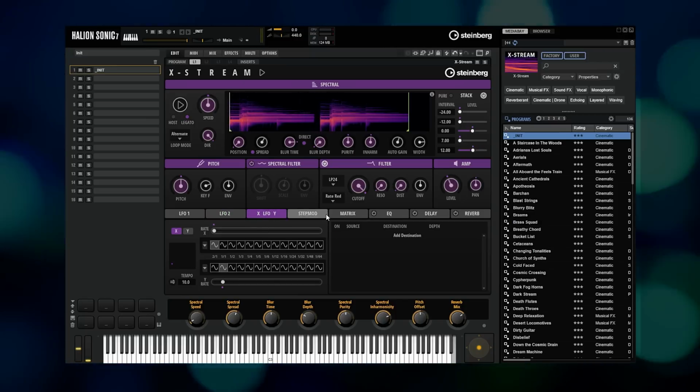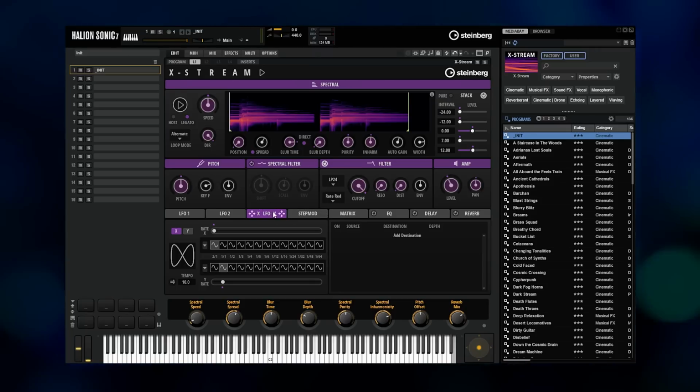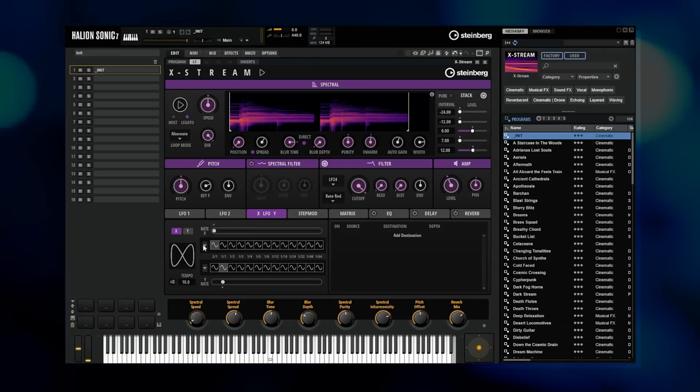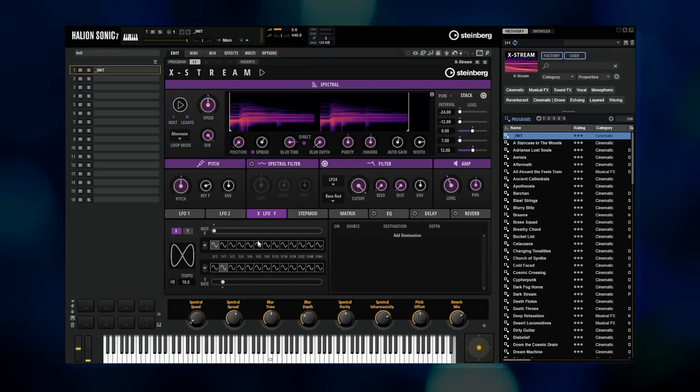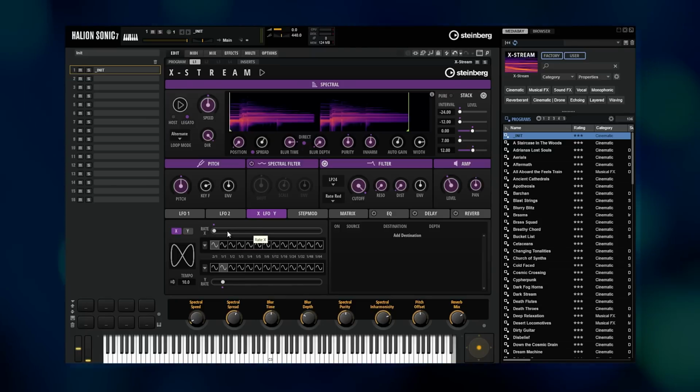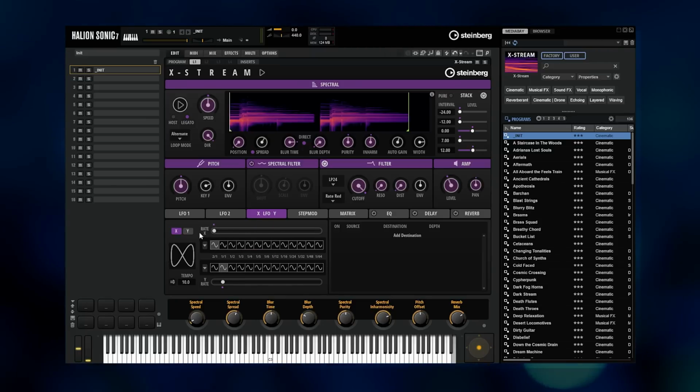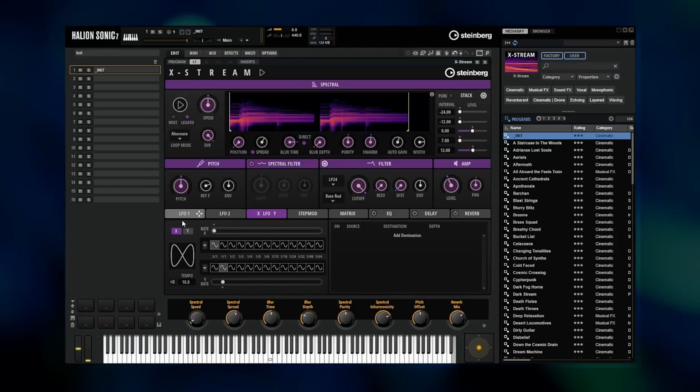I'm going to go over to this next LFO section here. XLFOY. This is cool because every time division that you can see here can have its own shape. So you can do some pretty wild stuff switching between time values and LFO values at the same time. I think it's pretty cool.